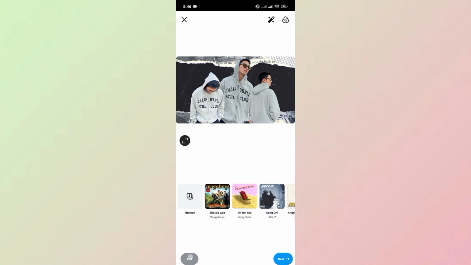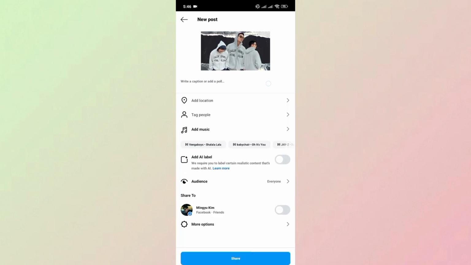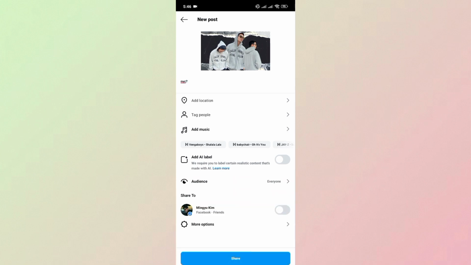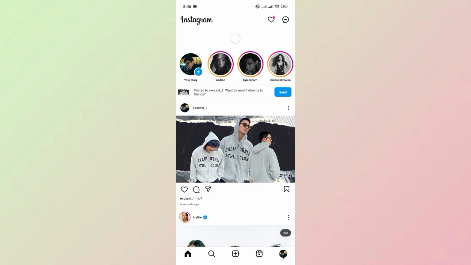On the next step, you can go ahead and customize how your post will look like on Instagram. You can add a caption to your IG photo and hit on the share button to post this to your Instagram account. And that is how you can simply post landscape photos on Instagram.